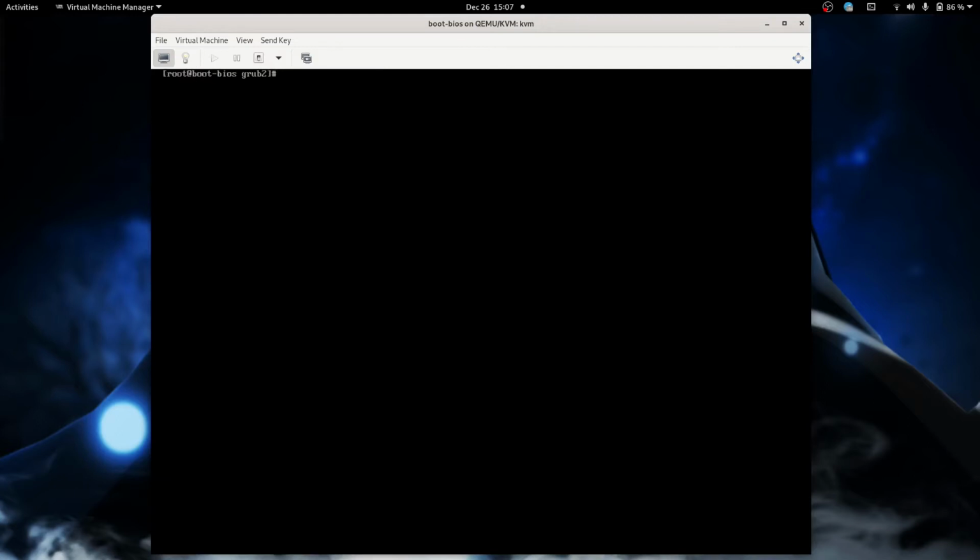So let me clear my screen. grep -i quiet, and then we are going to do grub.cfg. There it is. So within that CFG file, we see these kernel options, and this is going to be one of the things that we change with Grubby.